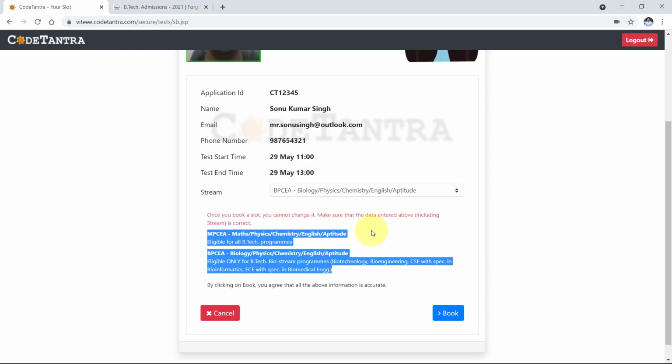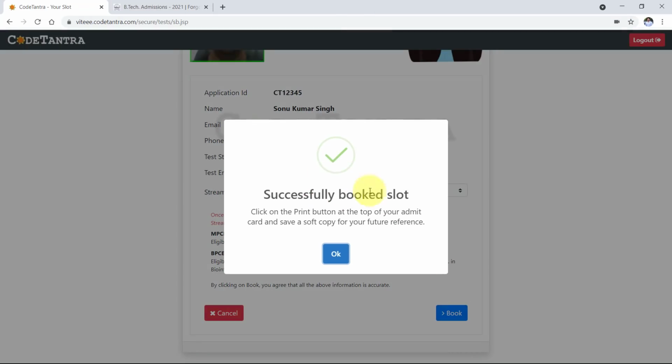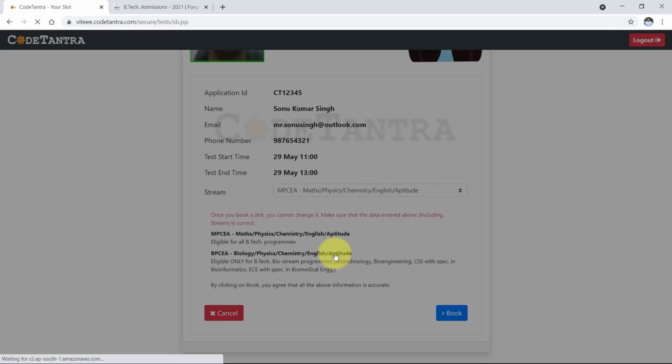One thing that you have to keep in mind is once you book the slot, there is no way you can change it later. So please make sure before you fill this form, you have got all the information correct. In my case, I want to go ahead with the MPCE exam, so I'll select this. And now I'm satisfied with the data I have selected here. I'll click on book. So once I click on book, I'll get this message that the slot has been successfully booked. I'll click on OK.